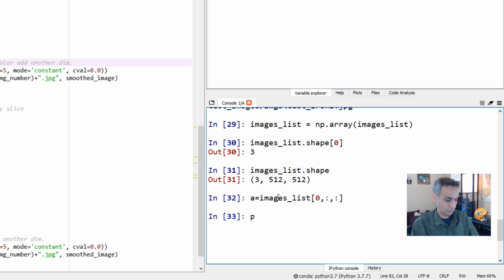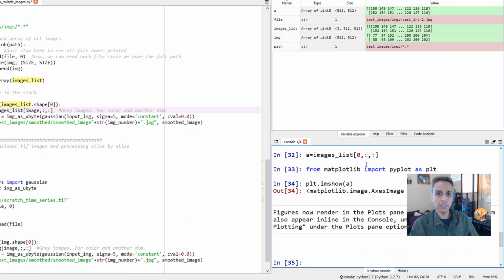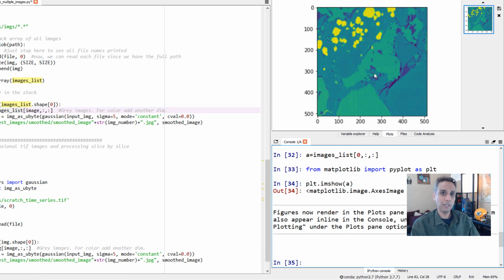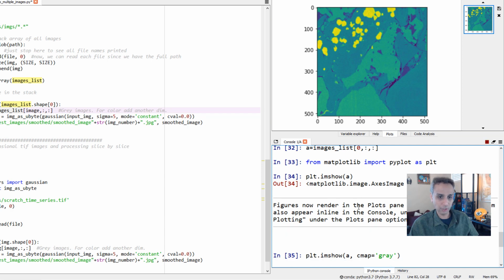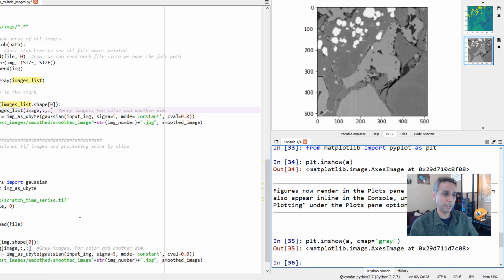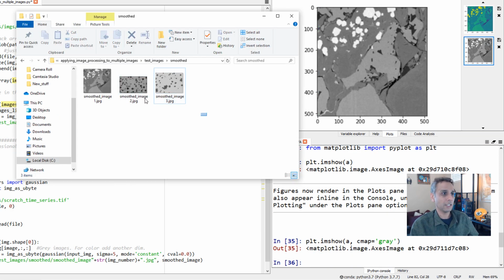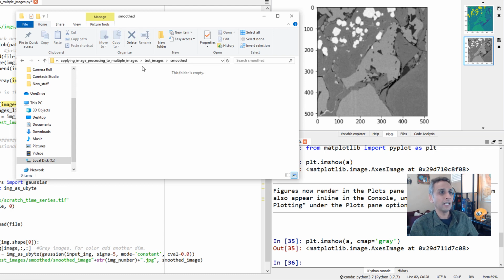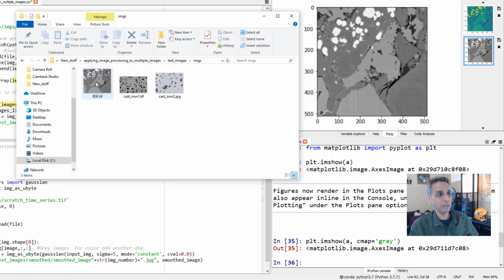Now from matplotlib import pyplot as plt. Let's just plt.imshow and have a quick look at our image number 0. Of course, it shows in color unless cmap equals gray, otherwise it uses jet or something. There you go. That's our image number 0. Sorry, let's remove all the smoothed ones and get back. This is our image number 0.